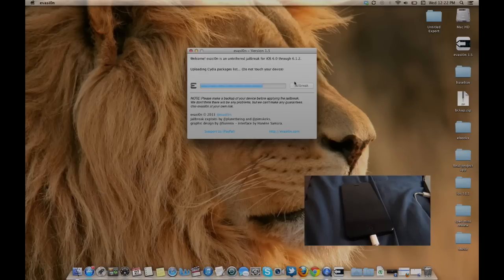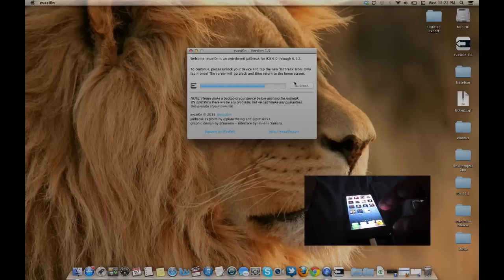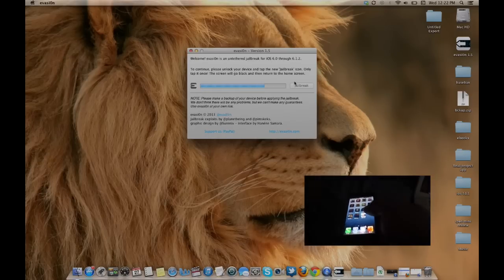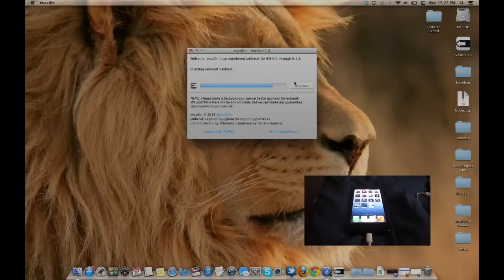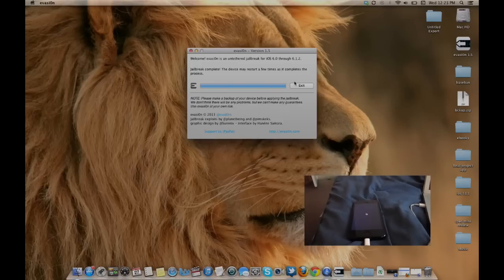To continue, they want you to unlock your device and tap the jailbreak icon, which looks something like this right here. Just tap it one time and it's going to open and close, and then do not do anything else, and it's going to complete the jailbreak. Your phone will most likely reboot. On the computer, as you can see, the jailbreak has completed. Your device may restart a few times and you're done, basically. That's it for the jailbreak.